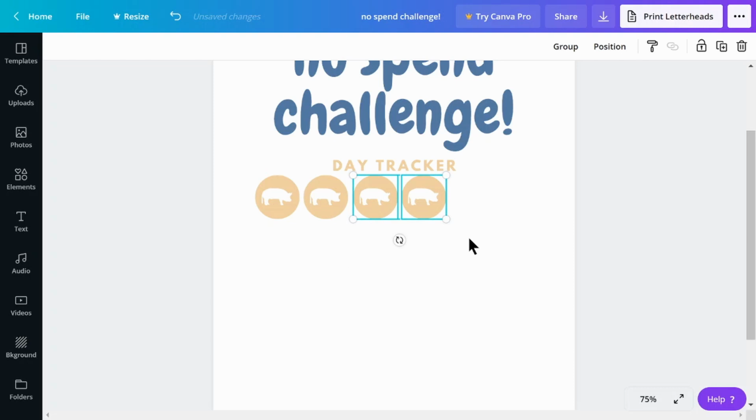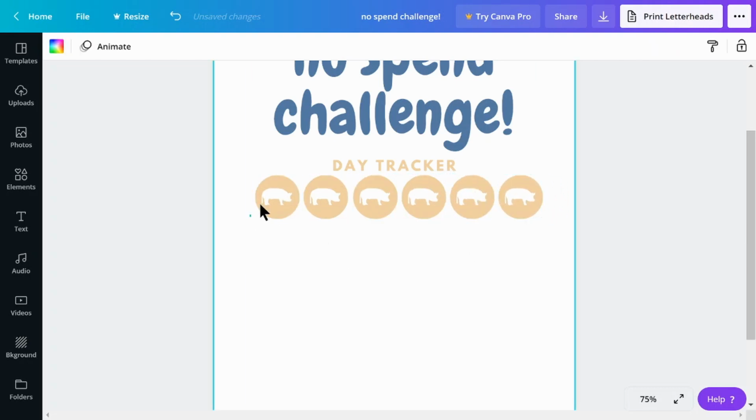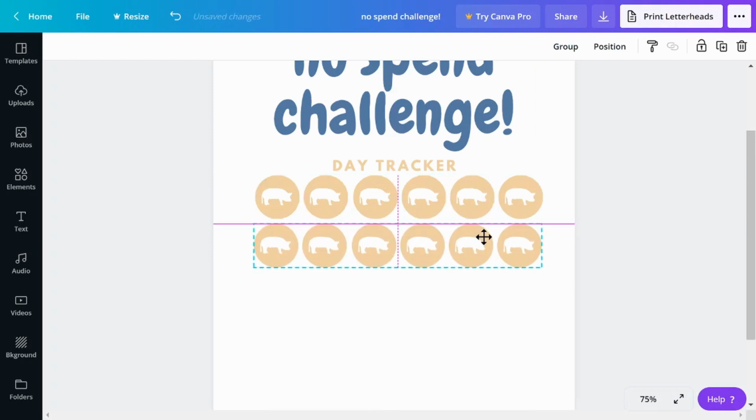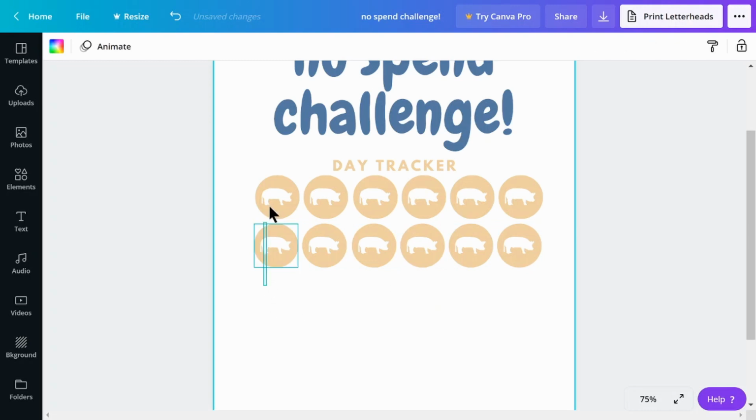Since I have enough room, I'm going to go ahead and do Control-V again. Give myself 6 little piggies there. So I'm going to take this, Control-C, Control-V, and voila. We have 2 rows, super easy there.